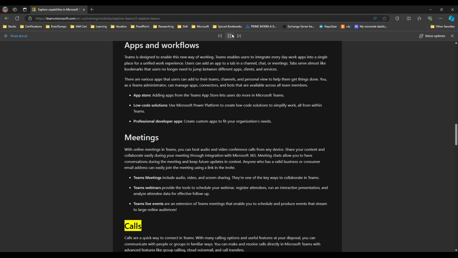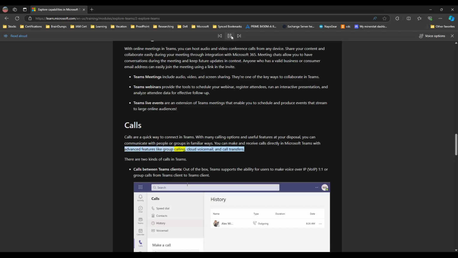Calls. Calls are a quick way to connect in Teams. With many calling options and useful features at your disposal, you can communicate with people or groups in familiar ways. You can make and receive calls directly in Microsoft Teams with advanced features like group calling, cloud voicemail, and call transfers. There are two kinds of calls in Teams.